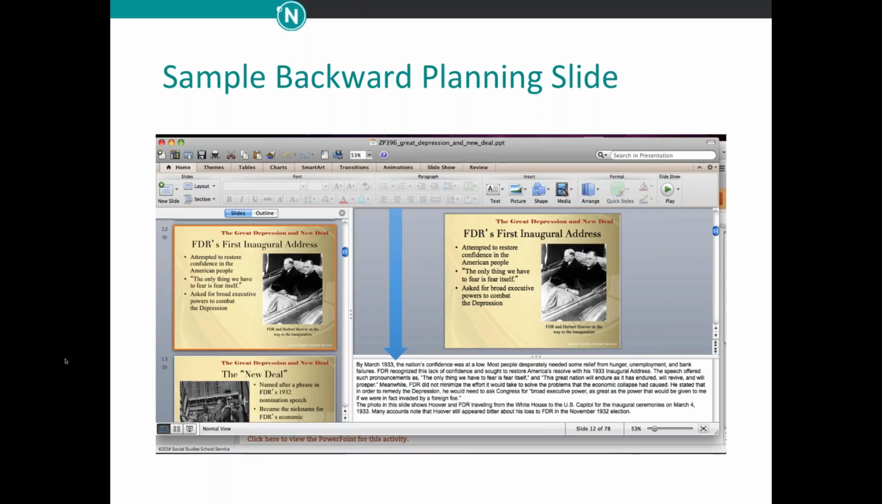That allows me to have a script. If I want, I can just simply read what's on the notes page. I can ad lib, I can edit, I can do whatever I feel I need to do. So as far as you having as a teacher to sit and write out scripts for every slide that you want to do, you really don't need to do that.